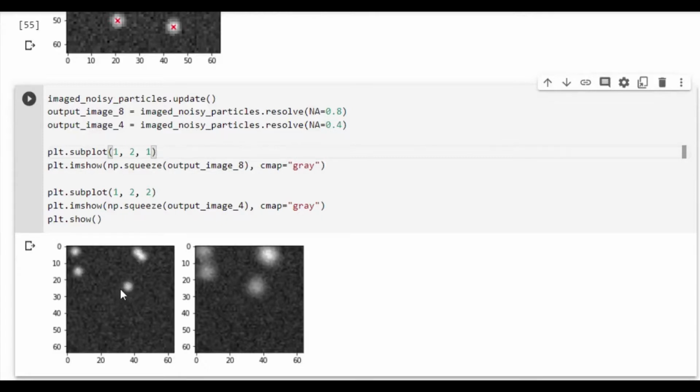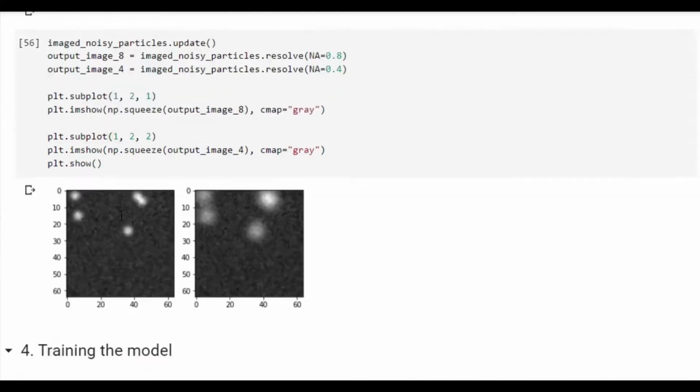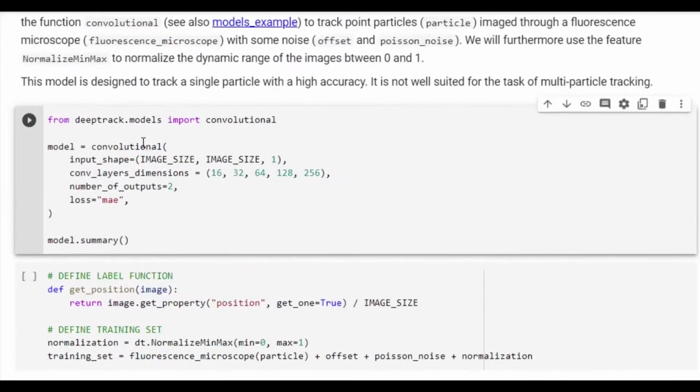With this syntax, you can, for example, train a network to remove noise, optical aberrations, or to repropagate particles to the focal plane. Now we are ready to define the neural network.